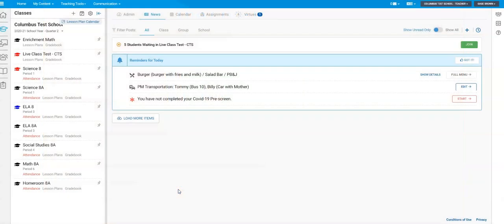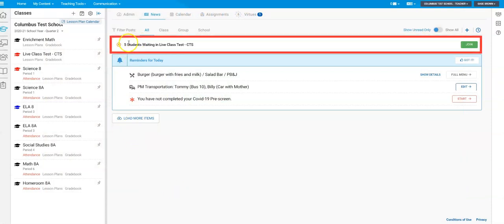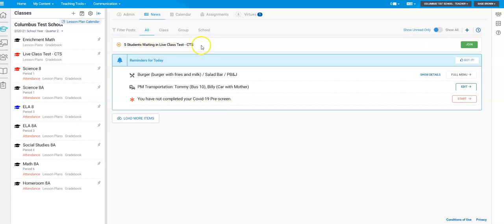The first thing to note is that when you log in, if you have students in a live class waiting, you'll see a notice on your dashboard that there are students waiting to join the live class. In this case, we have a class named Live Class Test-CTS, and we have students waiting in that. If the class goes live, the students will see an indication that the class is live with a button to join it.